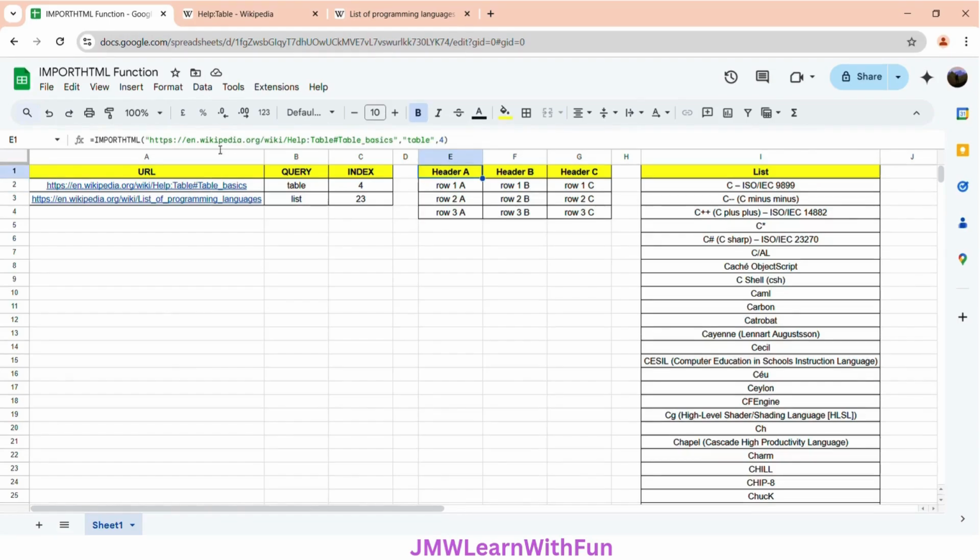With this, we have successfully learned how to use the IMPORTHTML function in Google Sheets.